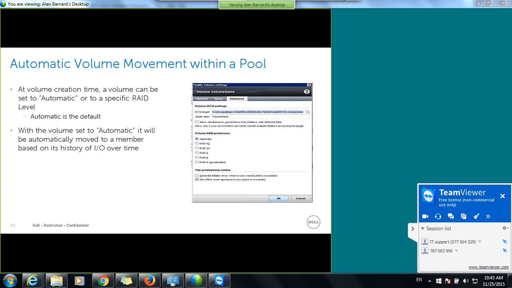So for example, you have an AD server that is business critical. You want to put it in RAID 10. You can put a RAID preference. Now, RAID preference is not always honored if you don't have space. So just keep that in mind.